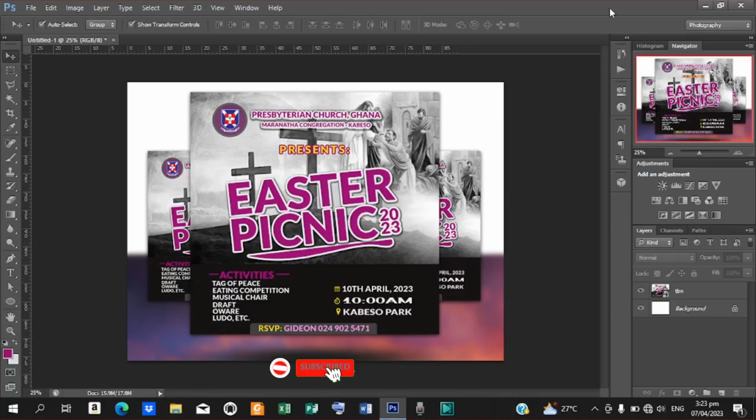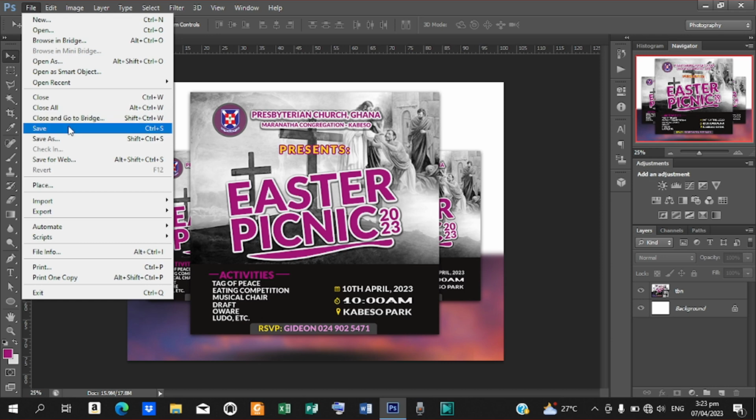Hi, in today's tutorial we are going to look at how to save our work in Photoshop. So let's start. To save our work, you go to File and then there are two options here, Save and then Save As.